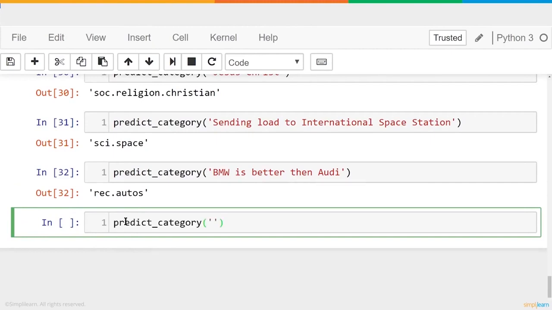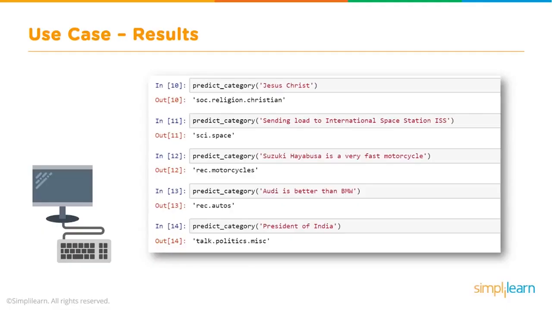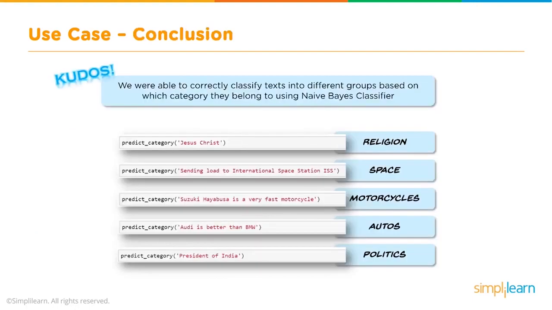How about if we have something like a caption running through there? President of India. And if we run that, it comes up and says talk politics miscellaneous. So when we take our function and we run all these things through, kudos, we made it. We were able to correctly classify texts into different groups based on which category they belong to using the naive Bayes classifier. Now, we did throw in the pipeline, the TF-IDF vectorizer, and the graphs. Those are all things that you don't necessarily have to know to understand the naive Bayes setup or classifier. But they're important to know.